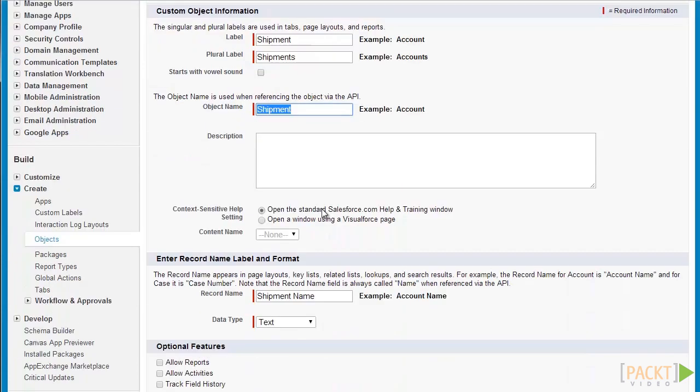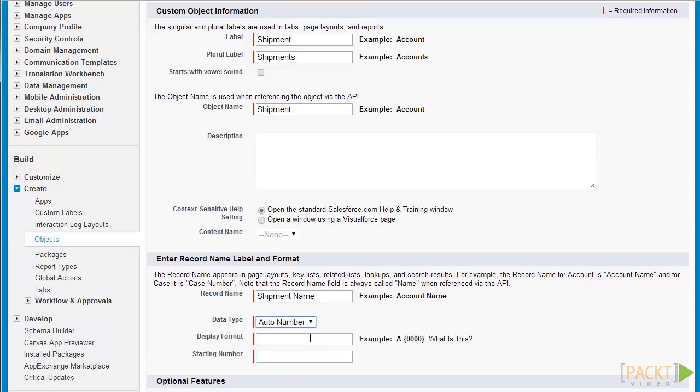Next, let's specify the record name for our object. Again, the record name will be the common name for our record and will be used in search results and lookup records as well. A record name can either be a text or an auto number, which increments every time a new record is created in the system.